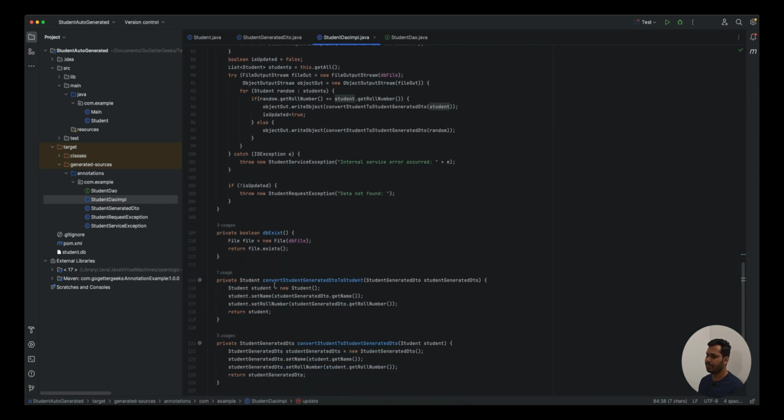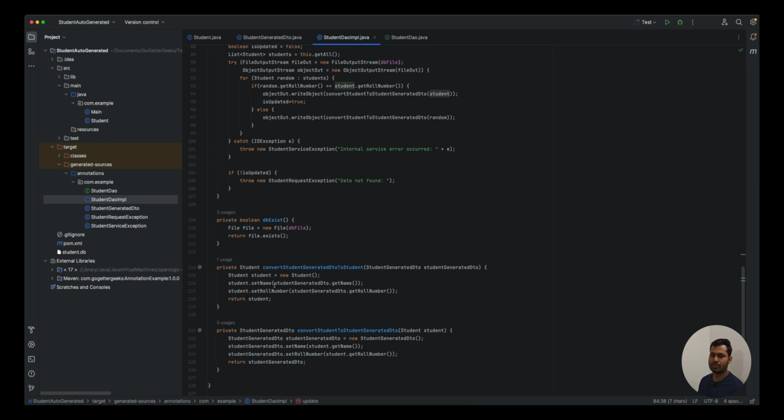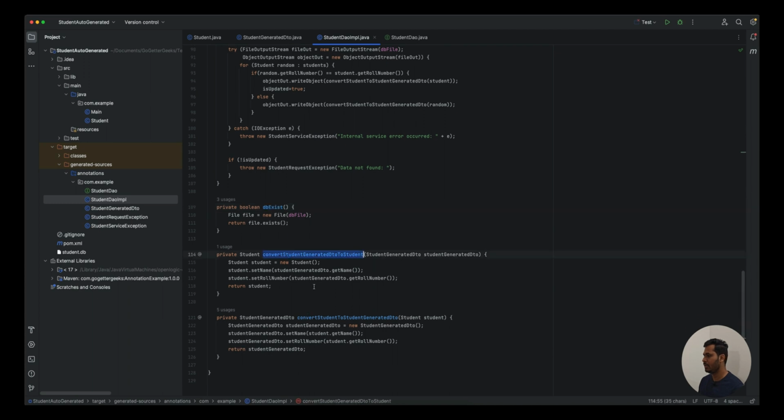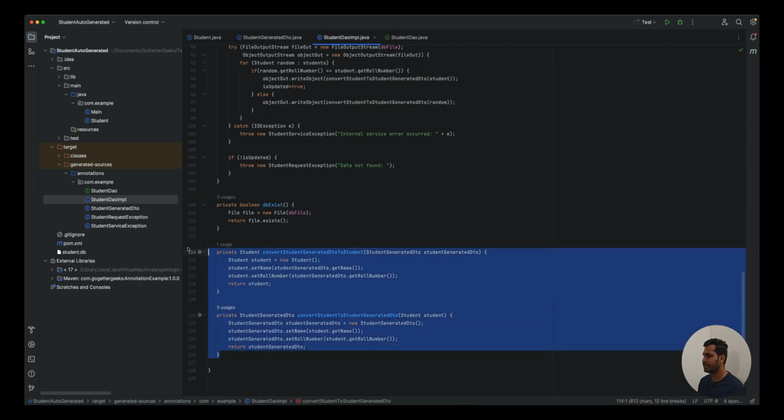Then we have three private utility methods also. One is dbExist, which purely checks if the file is already created or not. And then two utility methods to convert the student object into our generated DTO and the generated DTO into the student object. These two methods help to abstract the concept that we have an internal DTO.